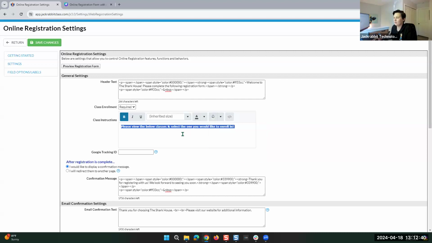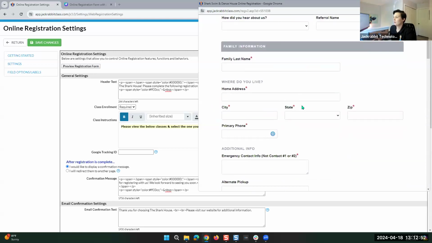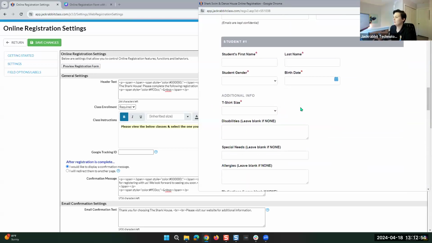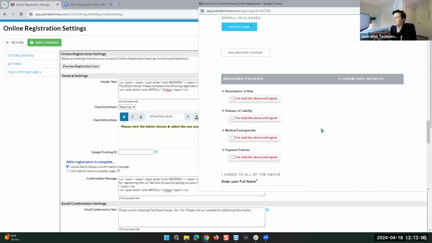And you can also change the background. So I want it like that. Let's just say I want it like that. So now I can save changes again. I can preview registration form. And now you've got this pink right here. You can scroll down and you can see, please view the below classes and select. So that is my class instructions.